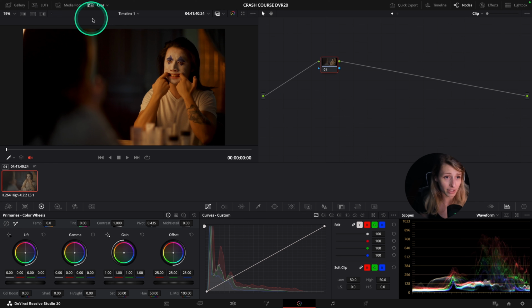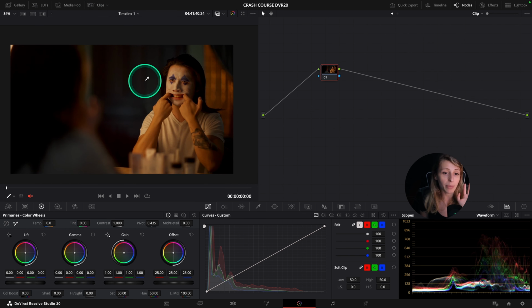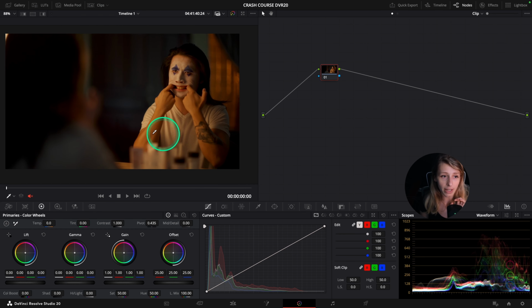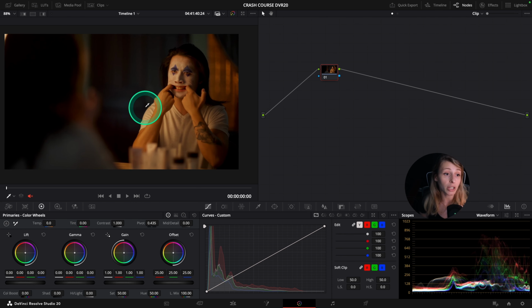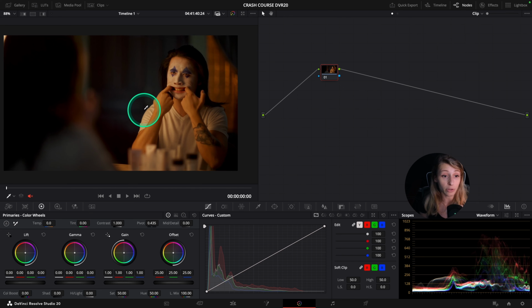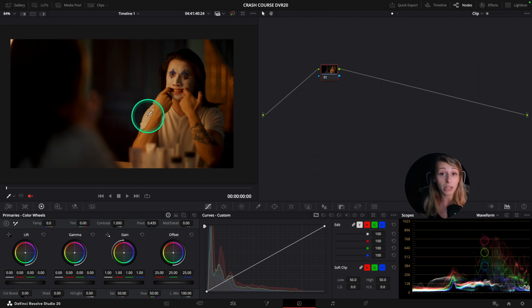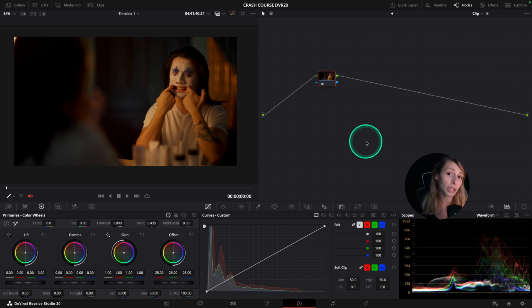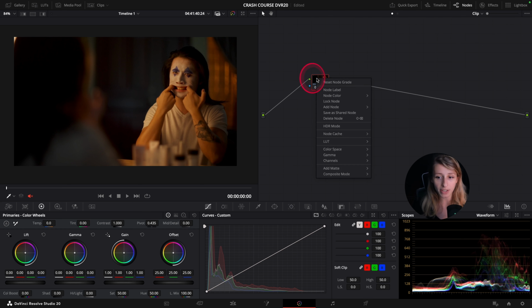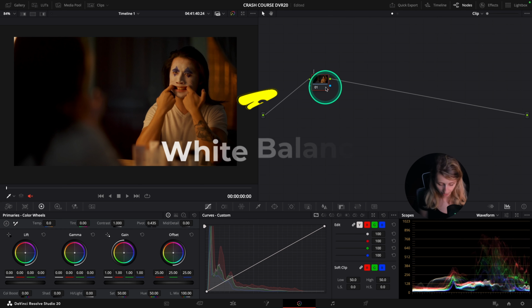So now that this is done, I can just hide my clips to have more real estate. And if you want to move around your footage in the viewer or zoom and de-zoom, you can just do it with the middle click of your mouse. We're going to create our node tree to be able to make our adjustments. So what I recommend to you is to do the same node tree as what I'm doing and just follow along. We're going to start with the white balance.